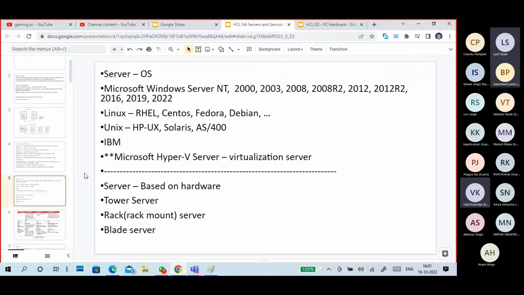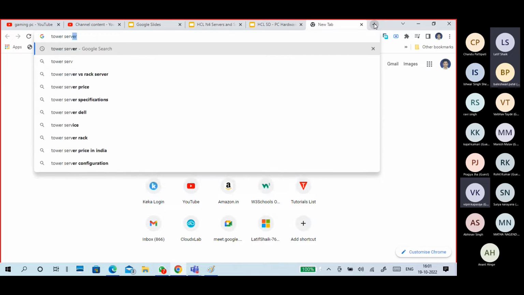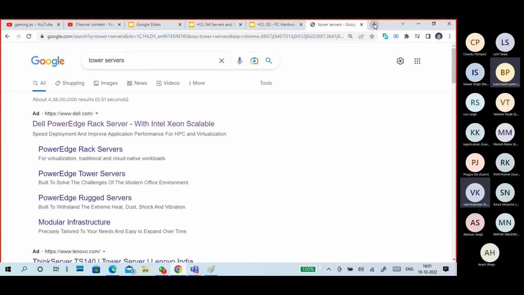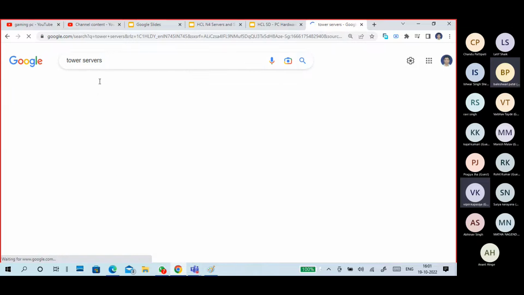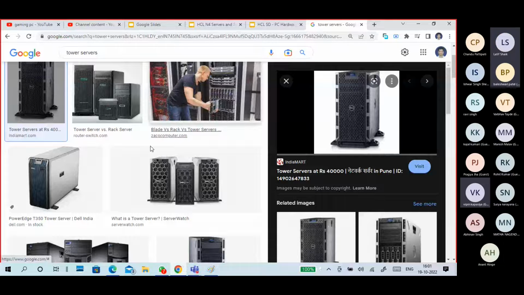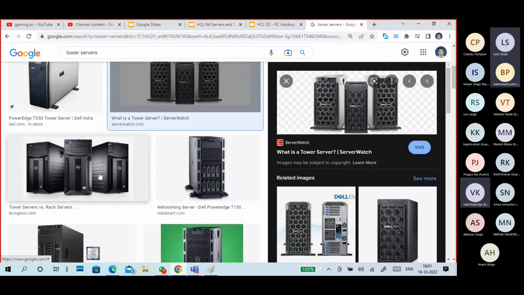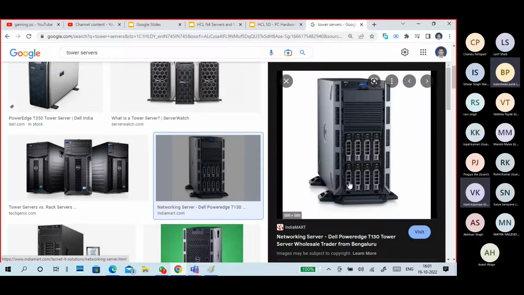On the other hand, there are different types of servers based on the look and shape of the hardware: tower servers, rack servers, and blade servers. Tower servers look like desktops only. This is a Dell tower server. These are Dell tower servers, HP tower servers. You can see tower servers.